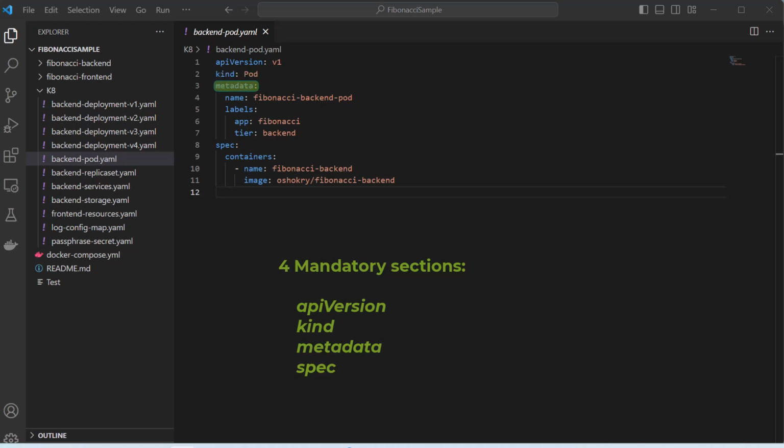Metadata. Data that helps uniquely identify the object. In lines 3 to 7, we gave the pod a name and a couple of labels as a form of identification. Spec. What state you desire for the object. In lines 8 to 11, we specified that the pod would have one container and specified the name and the image for that container.